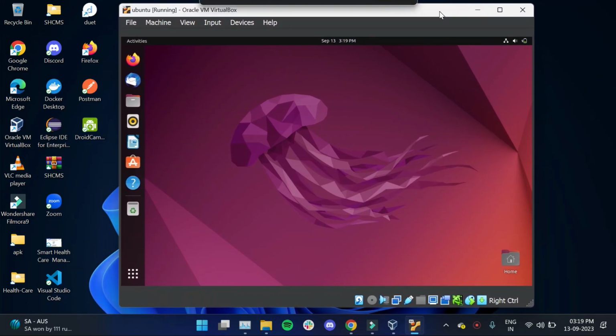Hi everyone, in this video I will show you how to make Ubuntu full screen in VirtualBox.